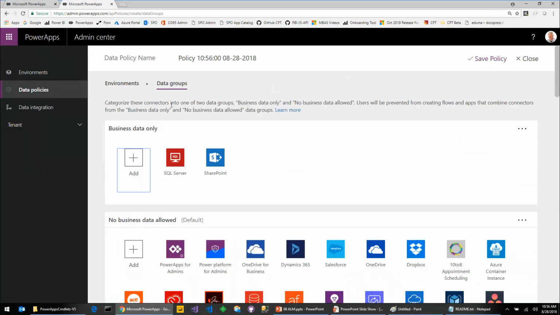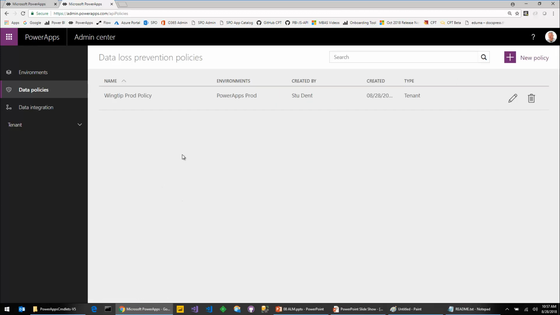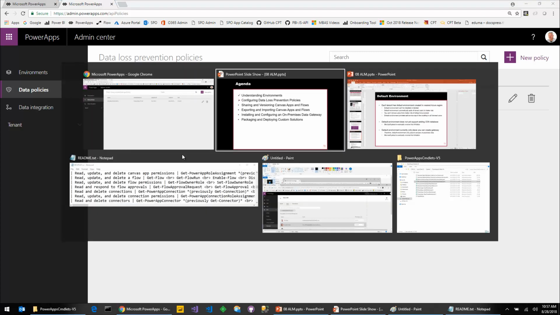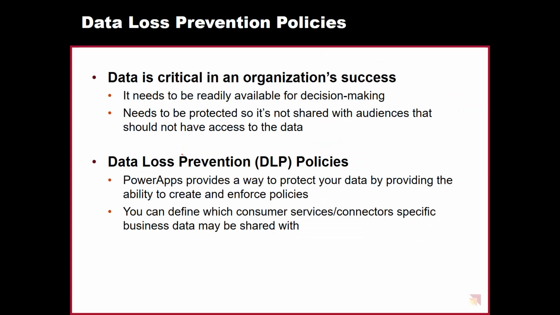Also, we want to allow SharePoint. Now that we have this inside, what is going to be the data policy name? We'll call this wingtip prod policy. And now we'll save and close the policy. So now we've basically restricted what types of connectors, and therefore what type of external data systems, we can connect to.